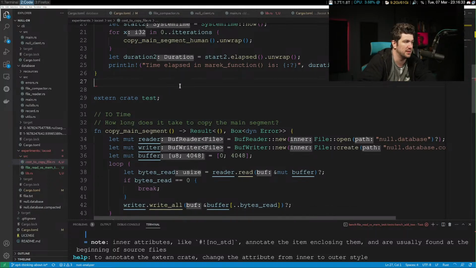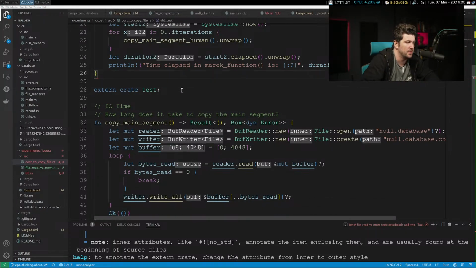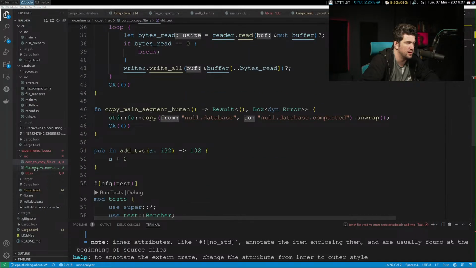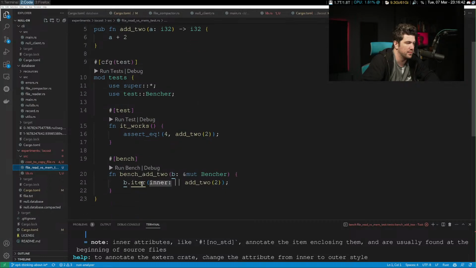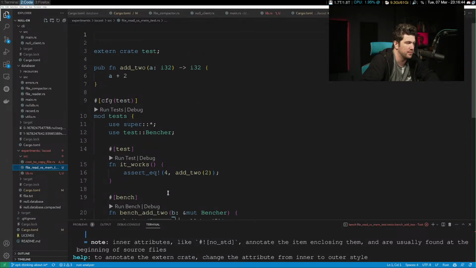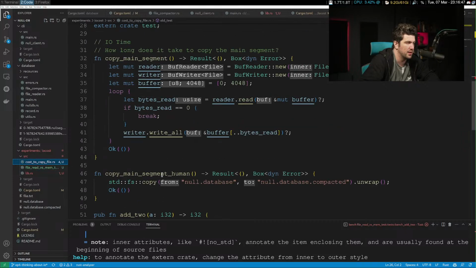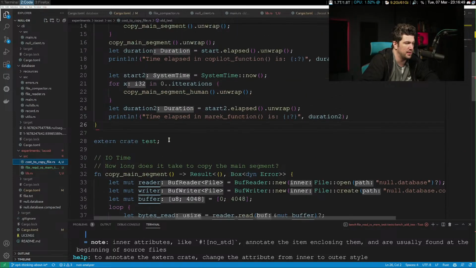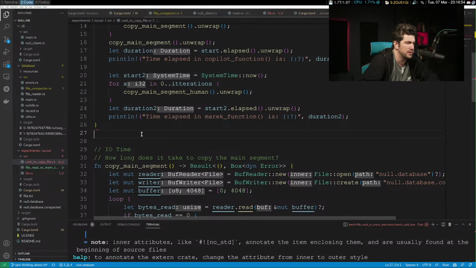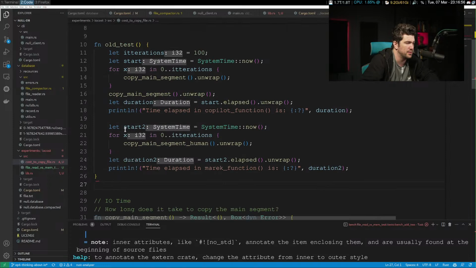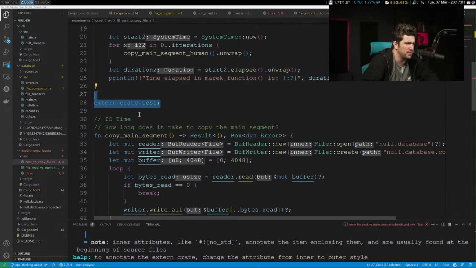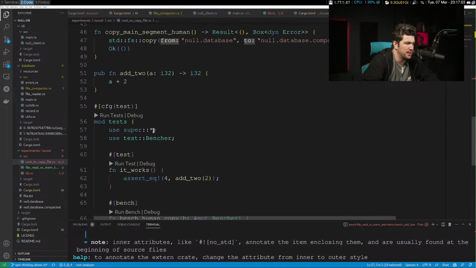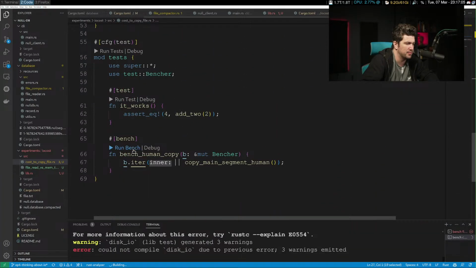Okay, we just delete this. Okay, we deleted that. Extern crate tests. Don't need to do that. I don't know what I was doing there. Okay, this is the old test. New test. Oh, we might want to do that. I'll think about that one. And then we can run.